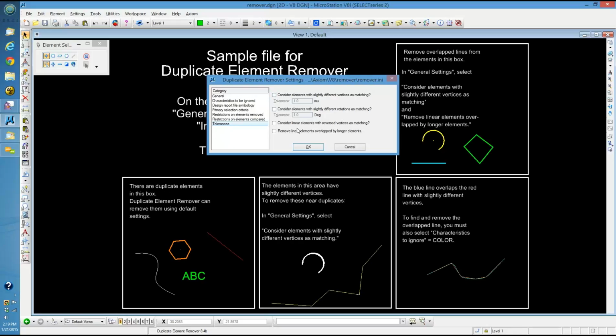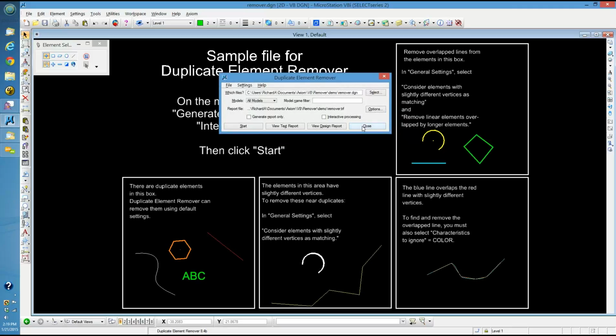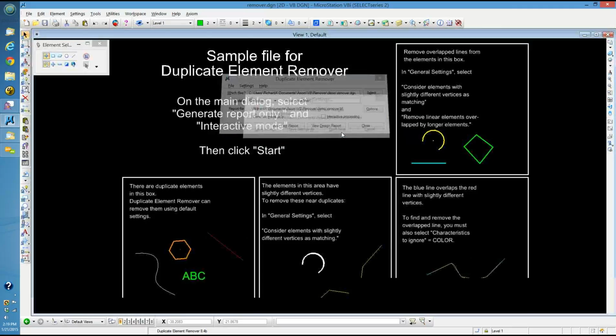There's also some options to remove linear elements that are overlapped by longer elements. So if you have 6 little pieces overlapped by a longer line, it'll get rid of that. It's a good program for managing that, and it's available in the toolkit for you. So that's Duplicate Element Remover. All right.